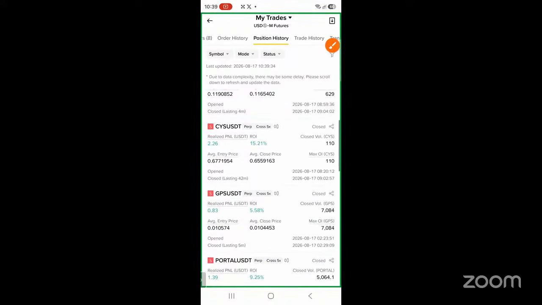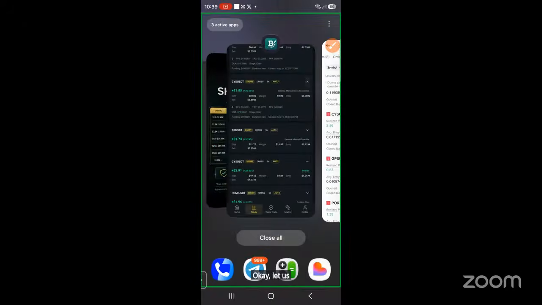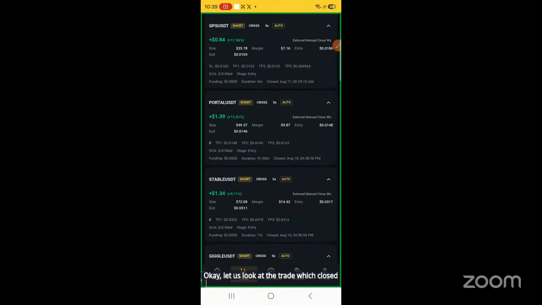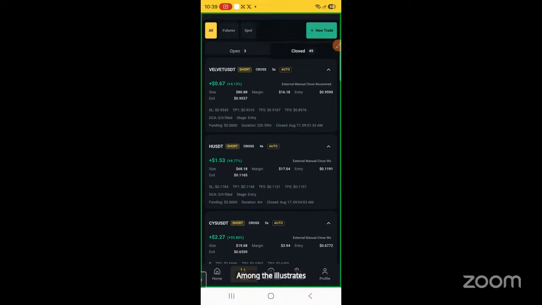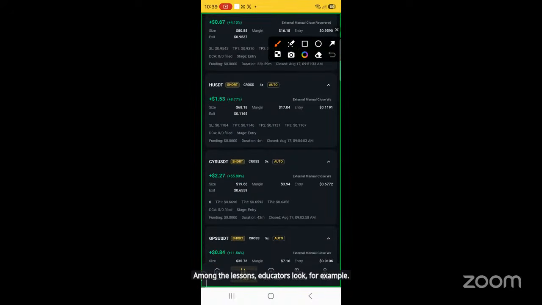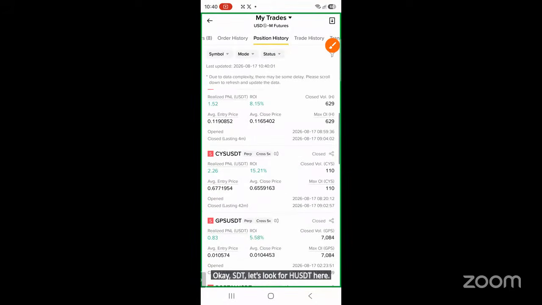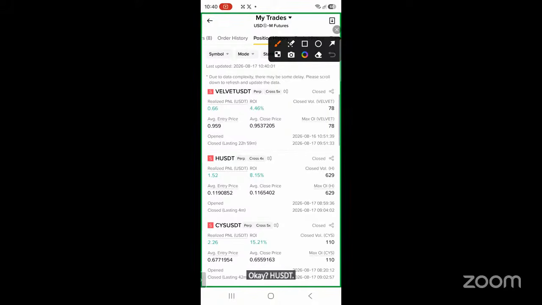Everything is tracked. Let us look at a trade which closed very fast among the last trades. HUSDT, it took only 4 minutes. Let's look for HUSDT here. You see this? Closed with $1.252, and it took only 5 minutes. It opened at 8:59, closed at 9:04. Do you see this? Almost 4 minutes.